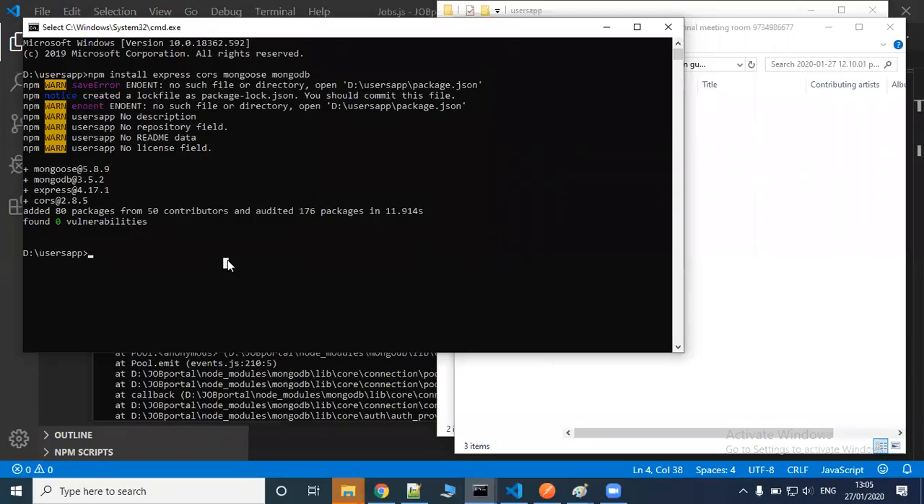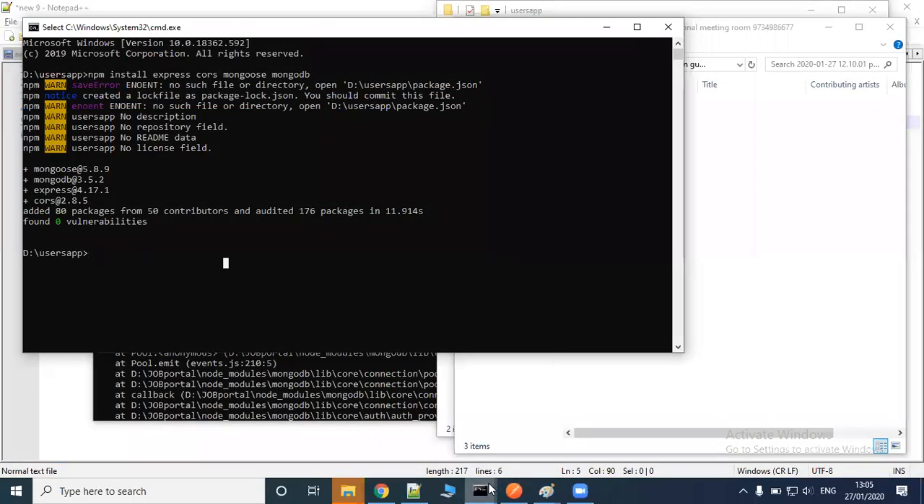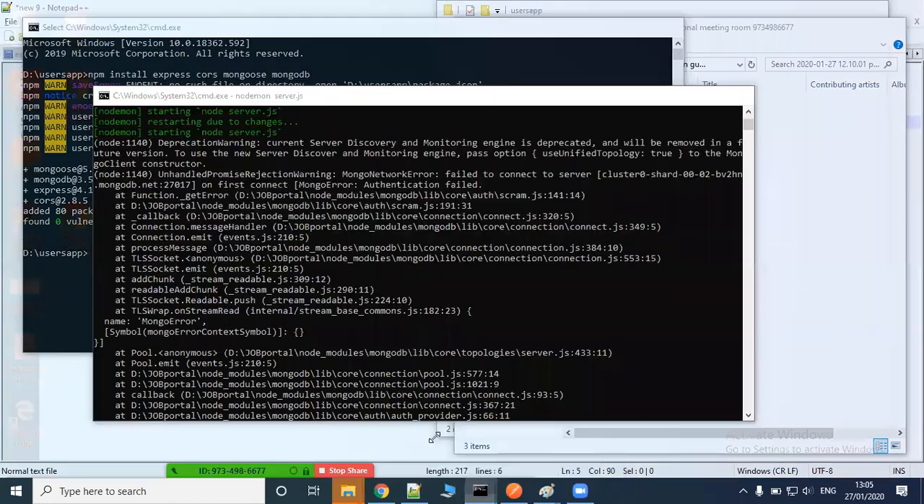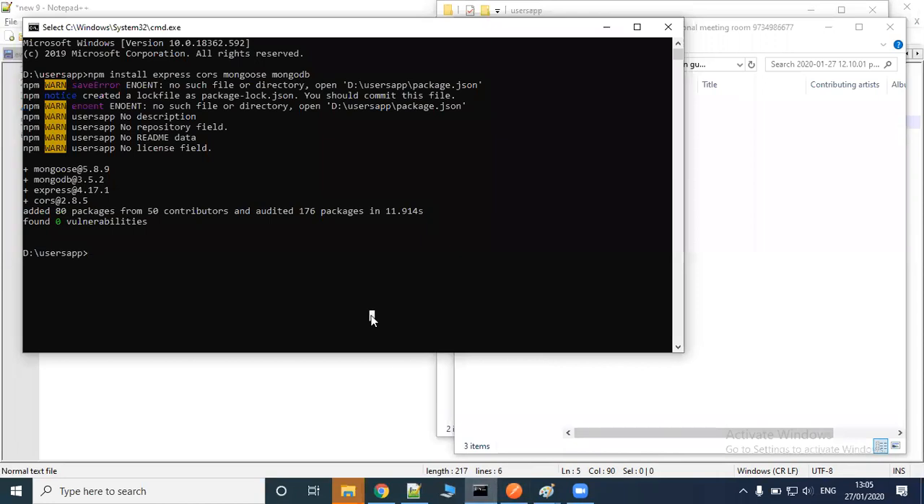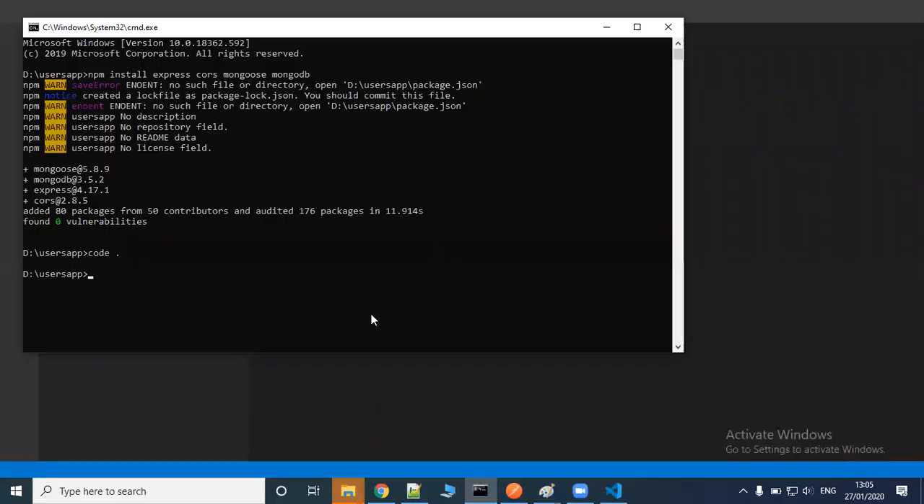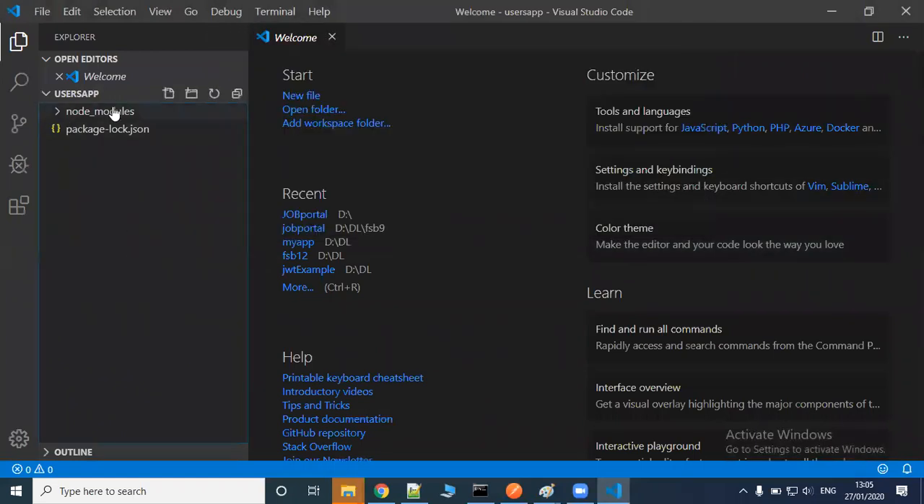So my application is ready. So here it is already running on something else. I'll remove it. So here I'll open this application in Visual Studio Code, and then I'll create a simple server.js. Very good.